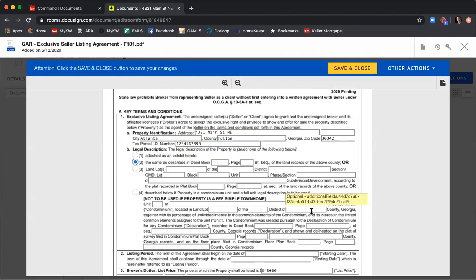Let me preface this. This is not a training on how to fill in the correct information for any of these documents. This is a class on how to use DocuSign. So I'm just going to type in a bunch of information, but it's not correct. Please refer to Lynn and Alita on how to correctly fill in any GAR forms.